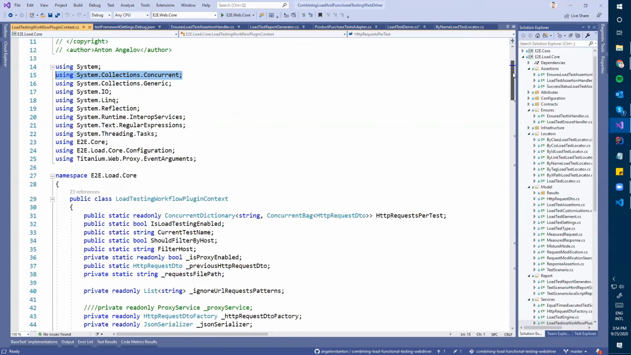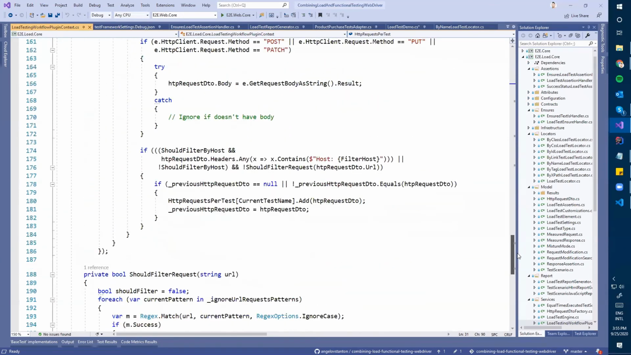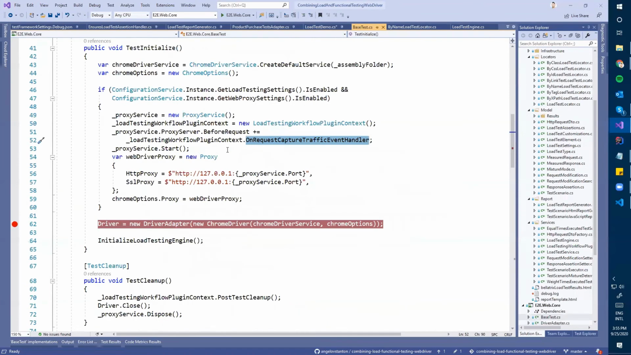So basically here we store for each test a list of all requests. So the ConcurrentBag is a representation of the list, but just a concurrent version of it. So ignoring all of the complex code here, basically we store, as I said, this code here, this method or a task or whatever, will be executed before each request. And this is through the help of this proxy service that is triggering these events. So one way to do it is through this Titanium proxy.